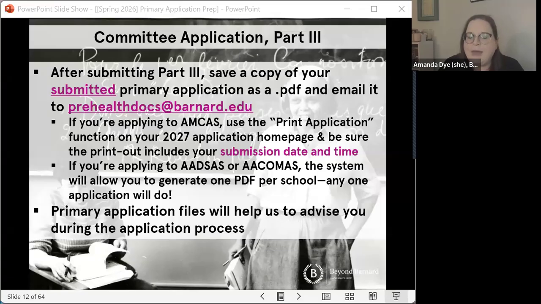If you're applying to AMCAS, you'll be able to use the print application function. The most important thing for AMCAS applicants to remember is that it can take a couple of seconds after you hit submit on your application for your submission date and time to appear in your application. You do want to double check that the submission date and time are appearing at the top of each page when you send it to us.